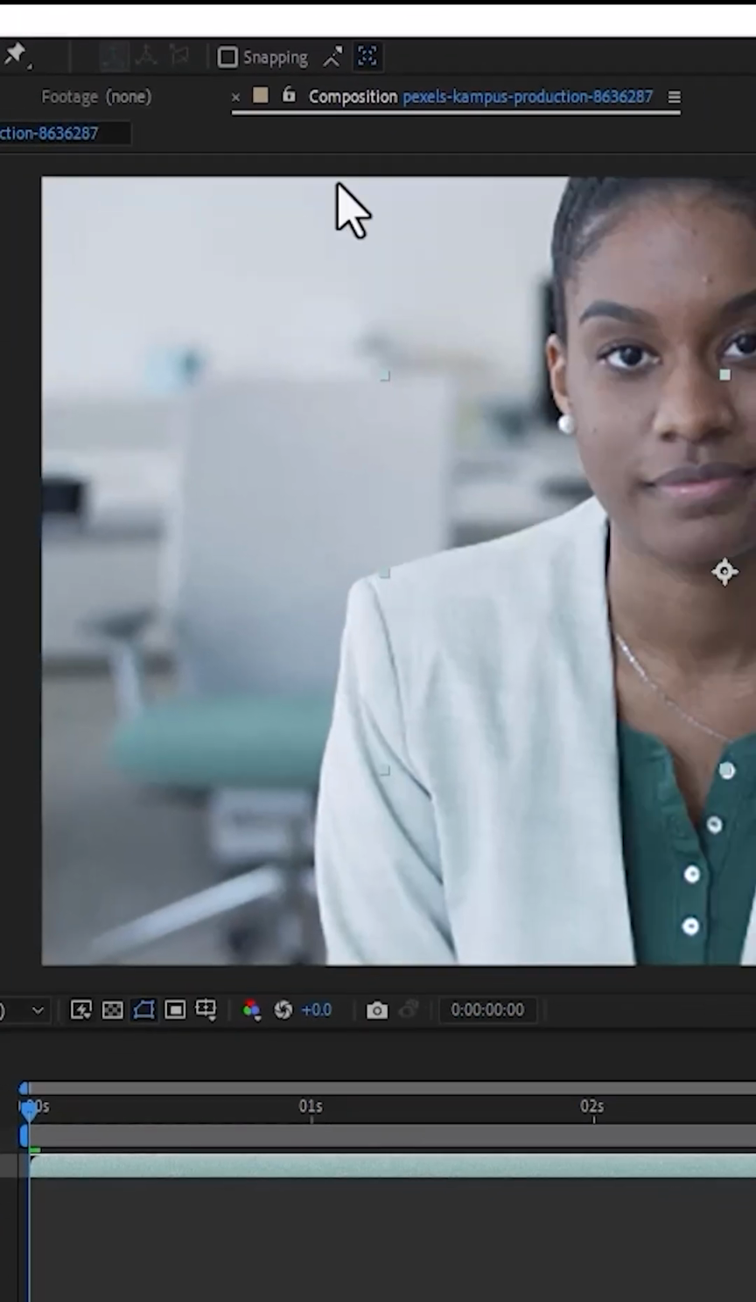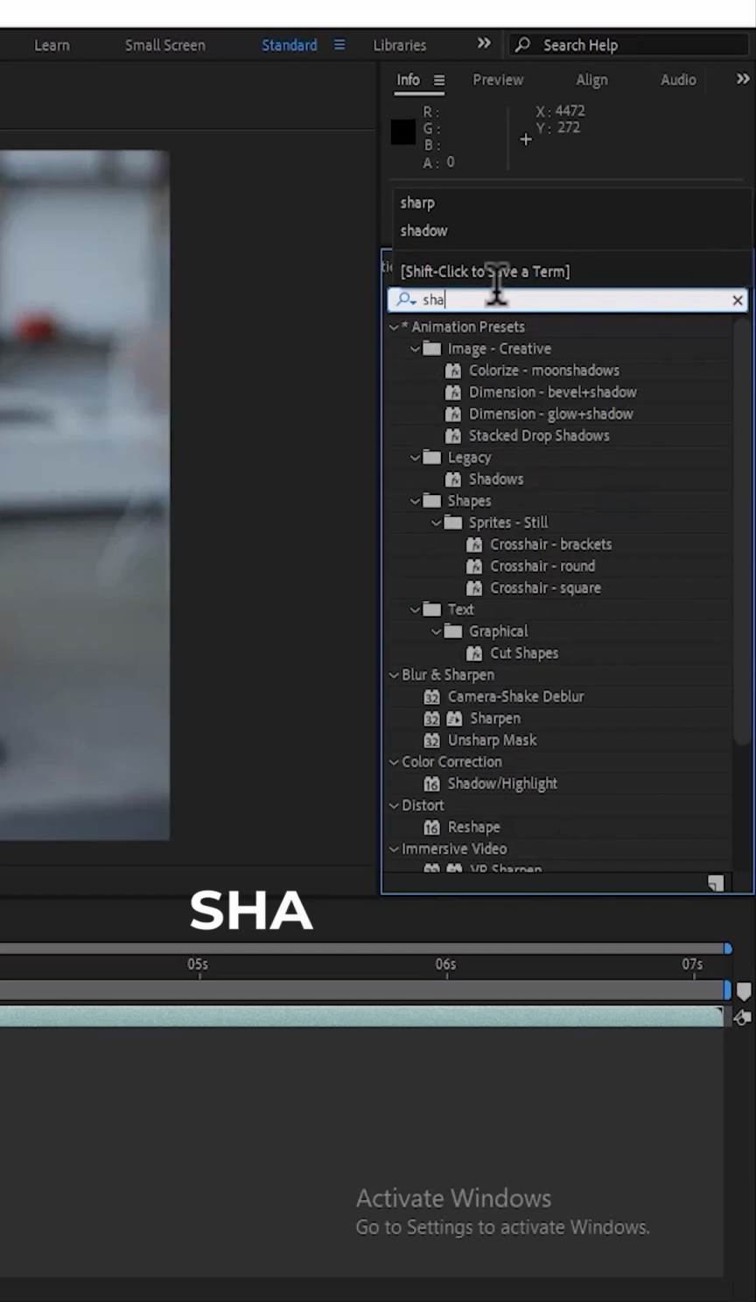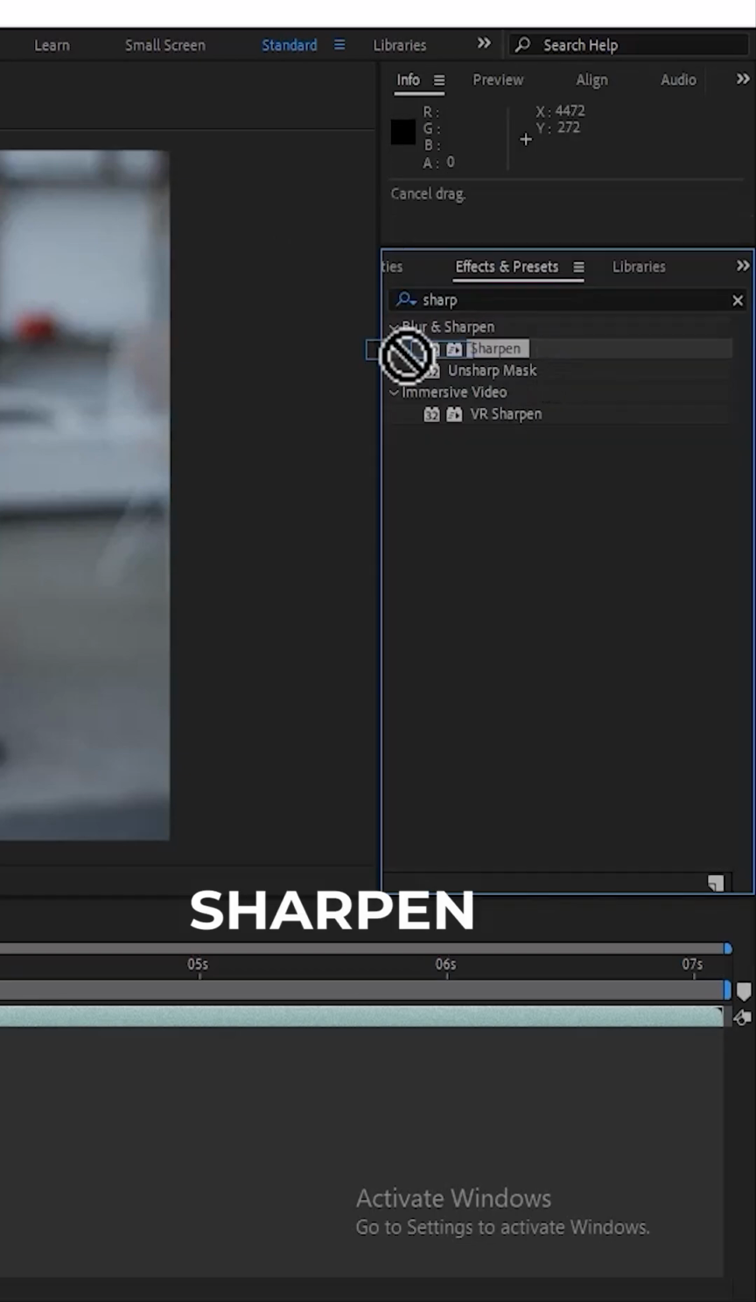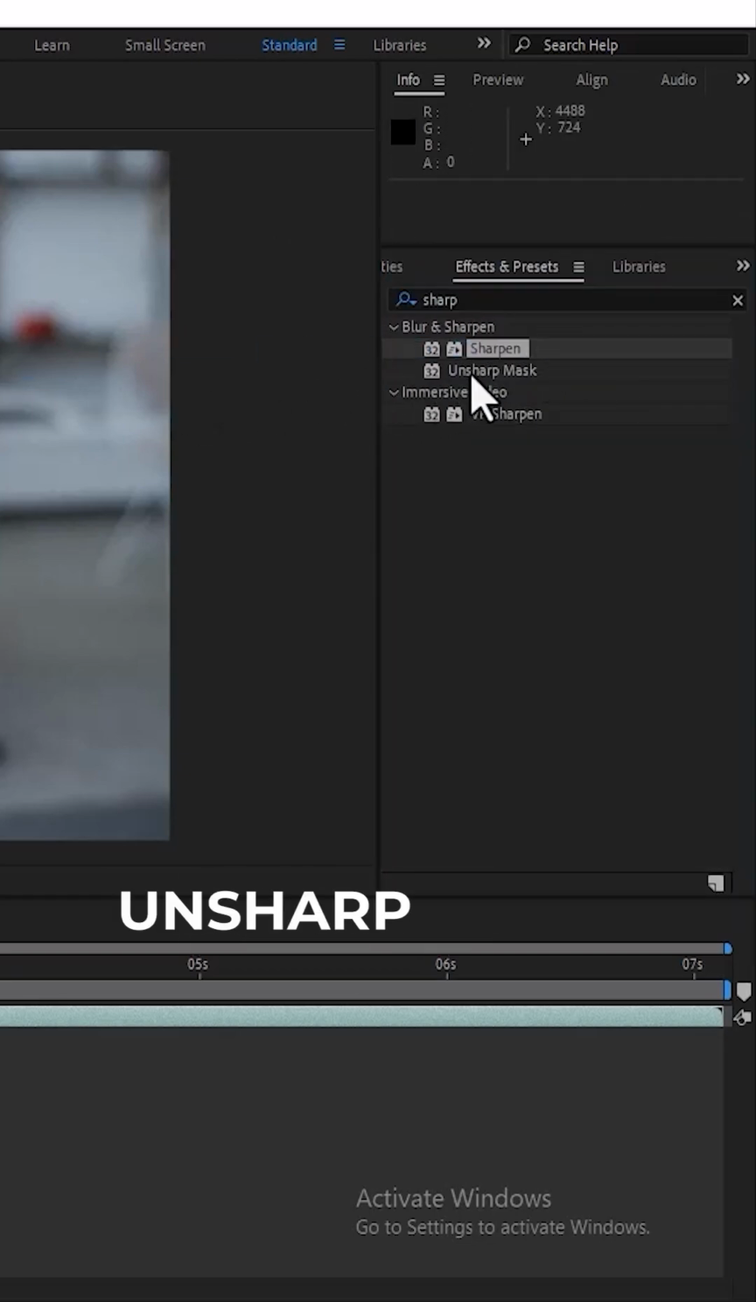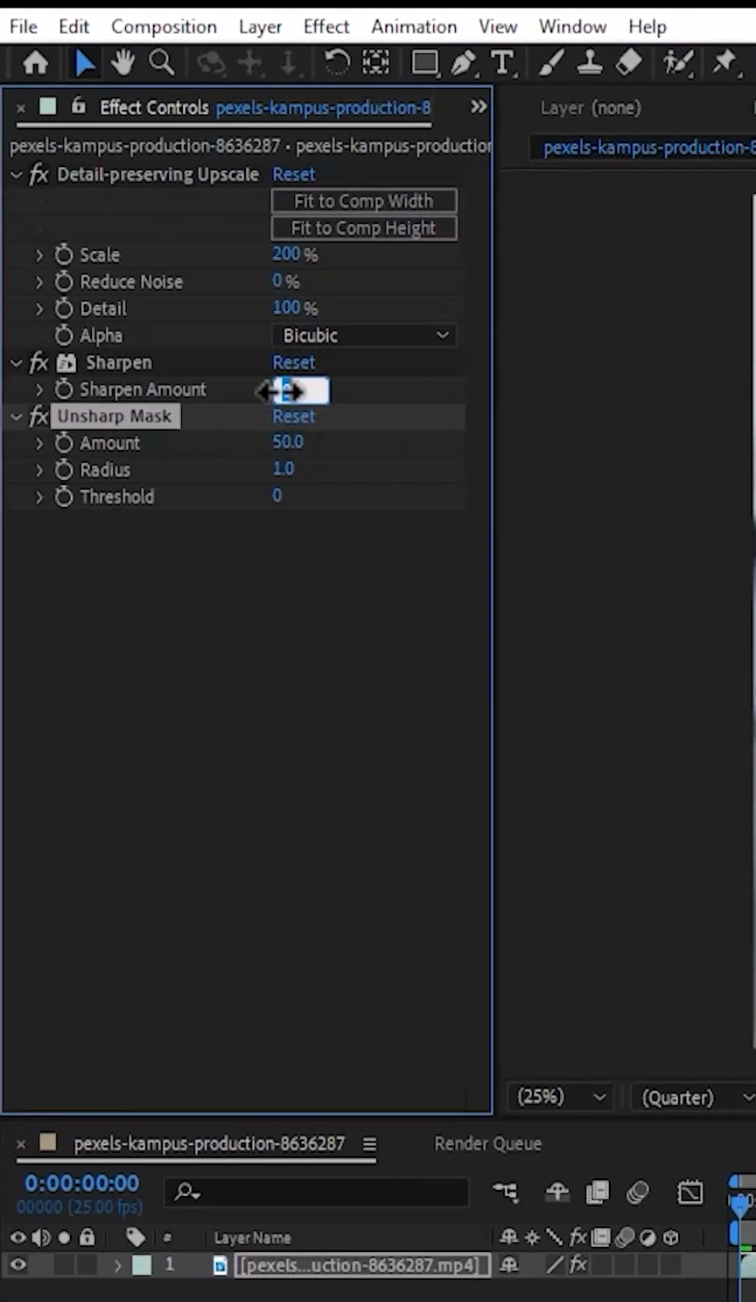Next, come over to Effects and Presets and search for Sharpen. And apply the sharpen effect onto your video layer and apply the unsharp mask to your video layer over here and change the sharpen amount to 25 and under unsharp mask, change the radius to 3.